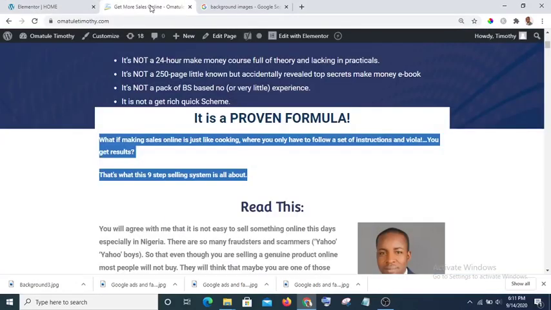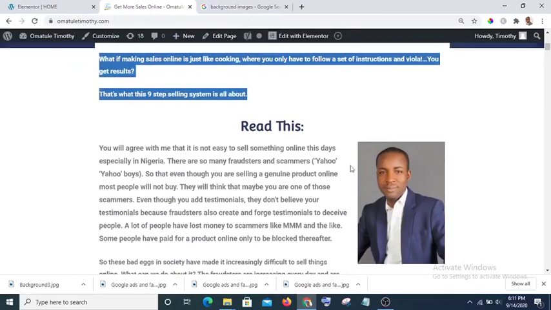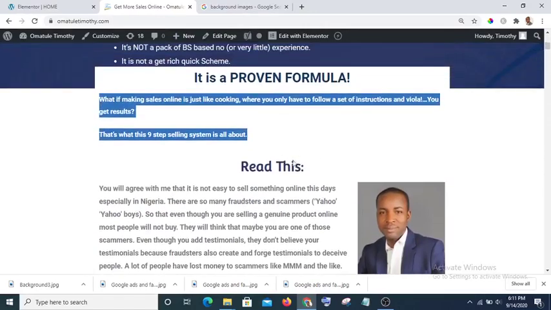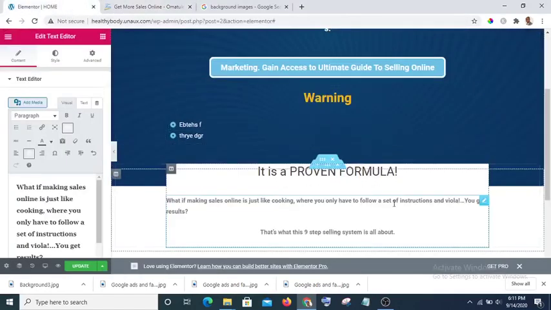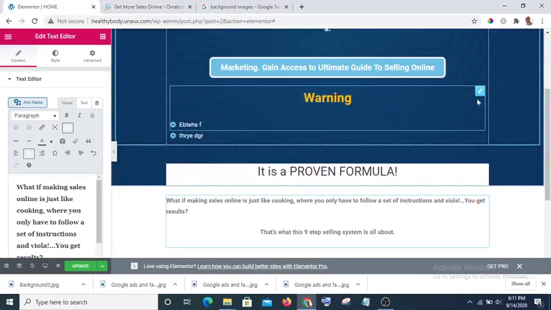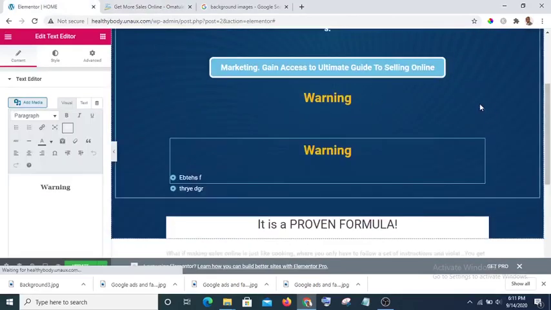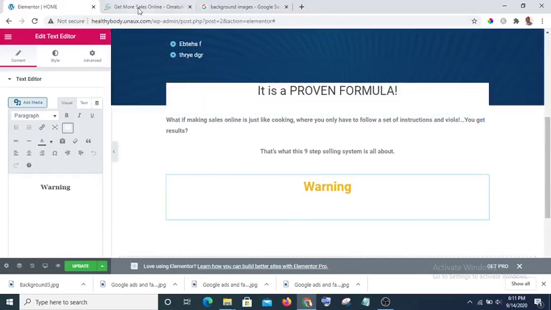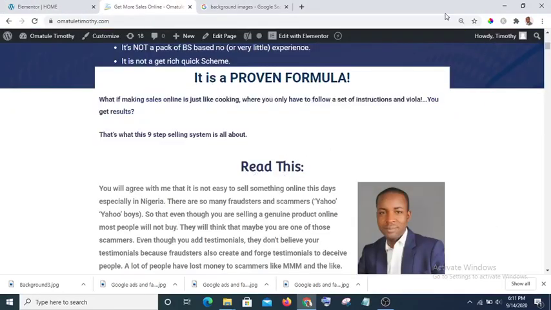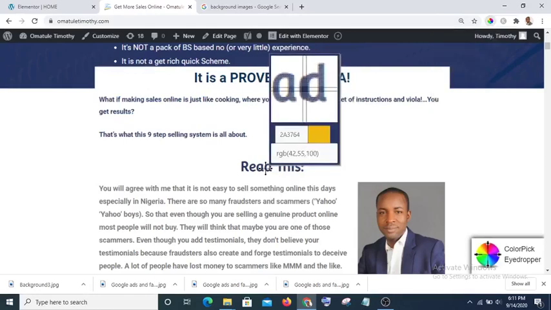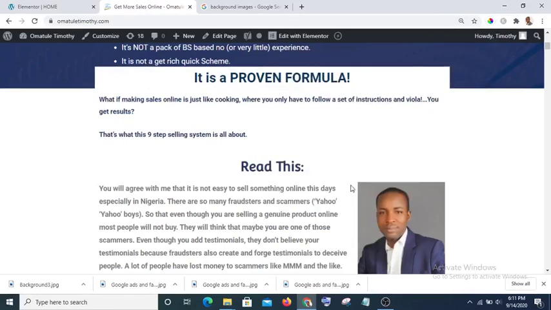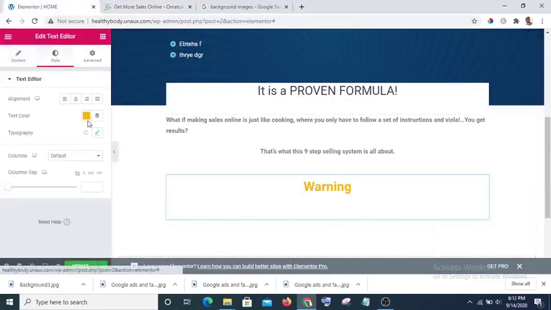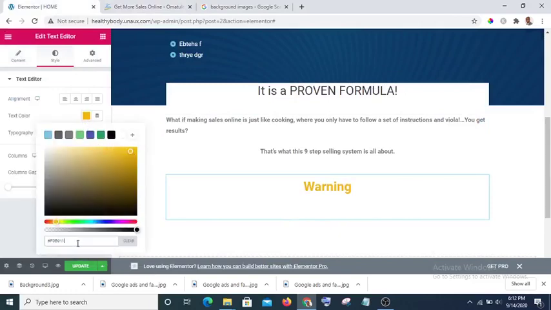Okay. Then the next thing is we have some write up here, and we have an image here. I have a heading here, so I can duplicate this heading, then drag it there. Then what's the color? The color is this color, so I can copy this color code, and I will select it, go to style, click on text color, and paste the code.